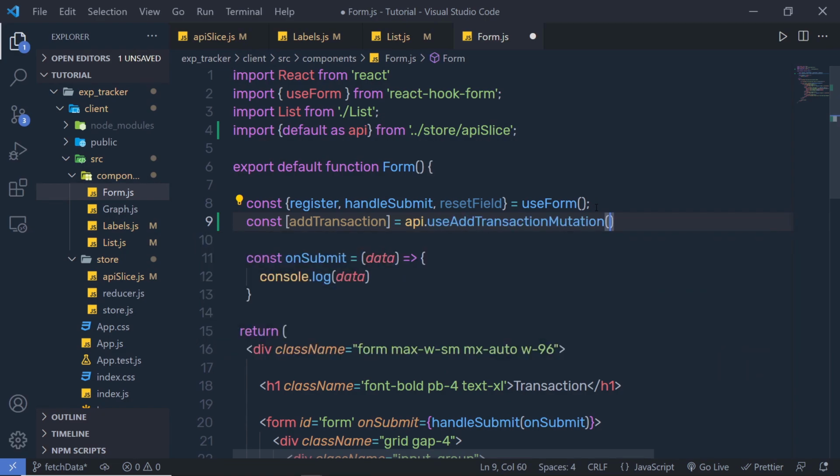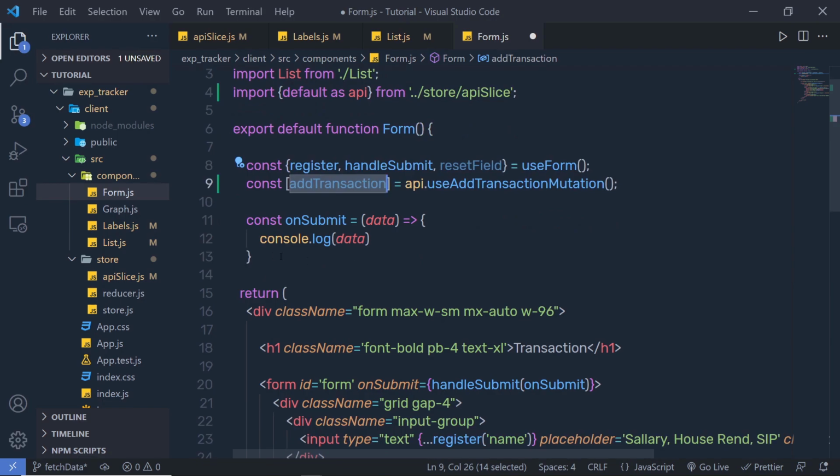You can see the name of this function. RTK Query is going to pass use as a prefix to the function, and at the end you get Mutation because this is a type of mutation. And from that we are destructuring this addTransaction function, and you can call this addTransaction function inside this onSubmit to submit the data.